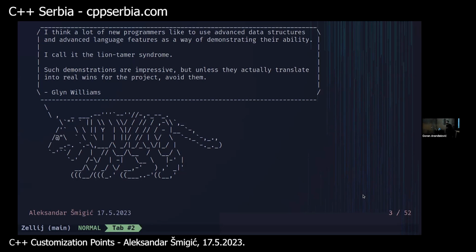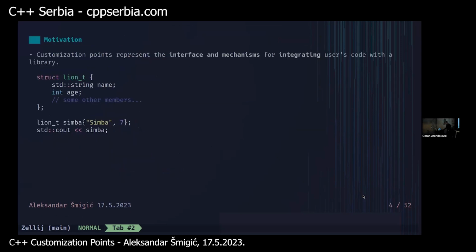So the point of my whole presentation is actually for you to go tomorrow and implement something in your code base, and not only see some slides and drink water or whatever. As Glenn Williams said, he called it the lion tamer syndrome. Since I promised I'll be taming some lions, one of the first examples to understand customization points will be this one.